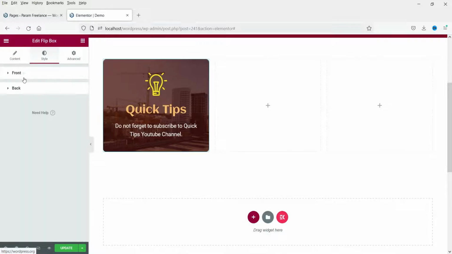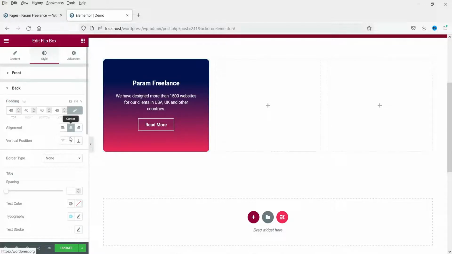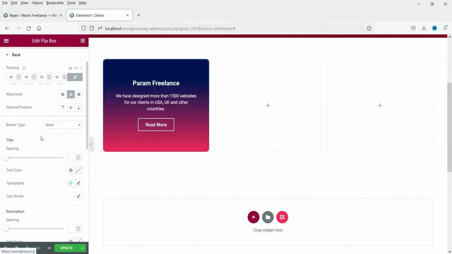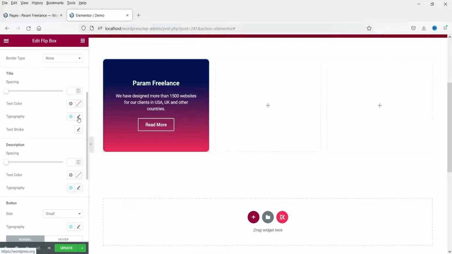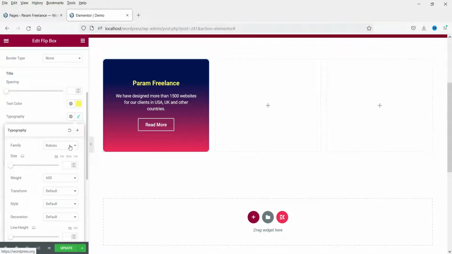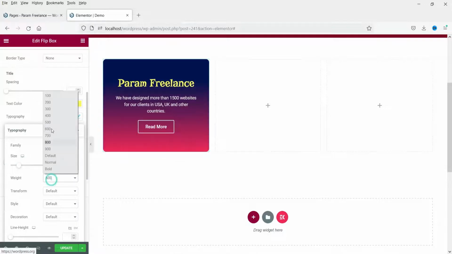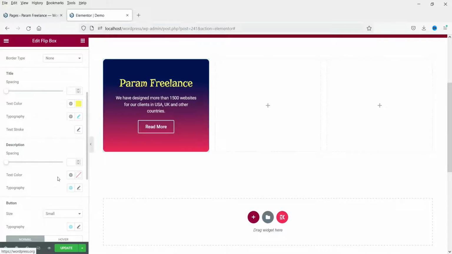Now let's minimize this one and go to back. Style settings for the back. Okay, you can add padding, also center line, middle align, border type. If you want to add border, you can also add border. Title spacing, these are the title settings. Change the color, typography, we change the font size. So these are basically the style settings for the front and back.